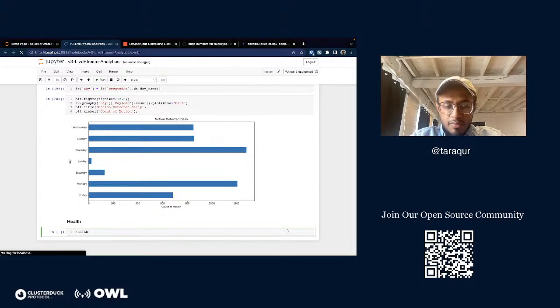All right, so now we will do health. Health is equal to df.loc where df event type is equal to health. And I want all the rows.